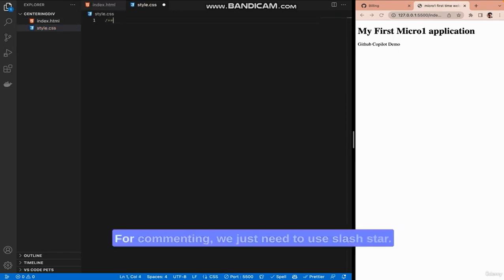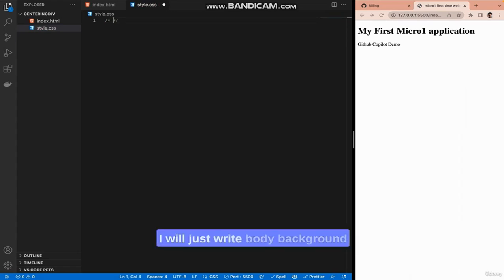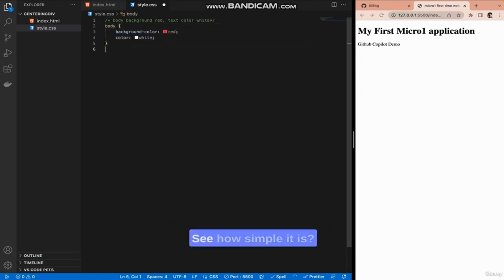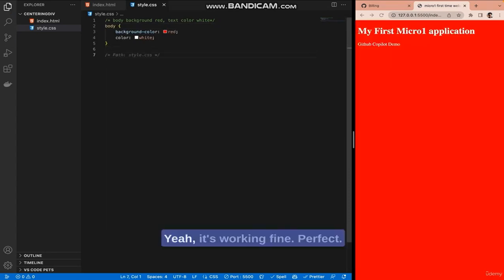Now let's head over to CSS. Let's make our website look better. For commenting, we just need to use /*. I will just write body background red, text color should be white. It gave it. See how simple it is. And then let's save this. Let's see whether it works. Yeah, it's working fine. Perfect.